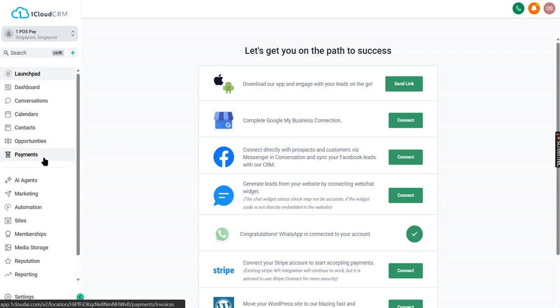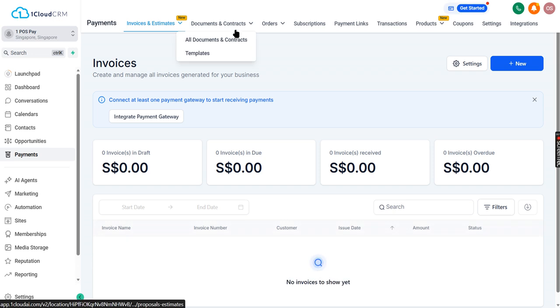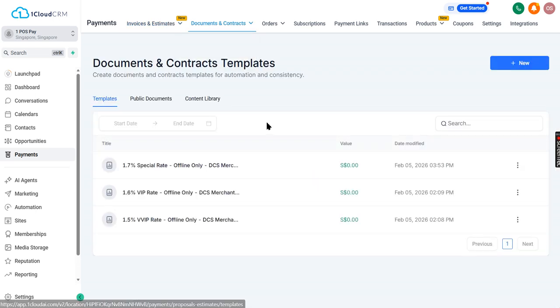Okay, so firstly, you can go to Payment. Then you go to Document and Contracts. Then you can go to Templates. We need to create a template first before we create any new contract, so in the future, you can reuse the document.